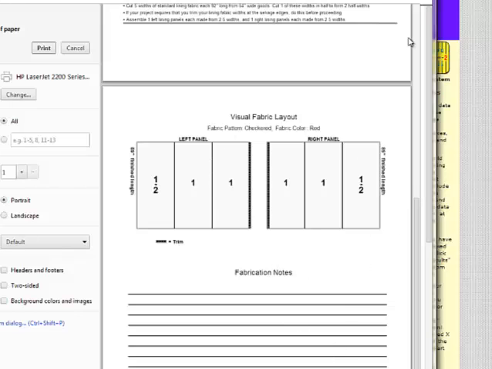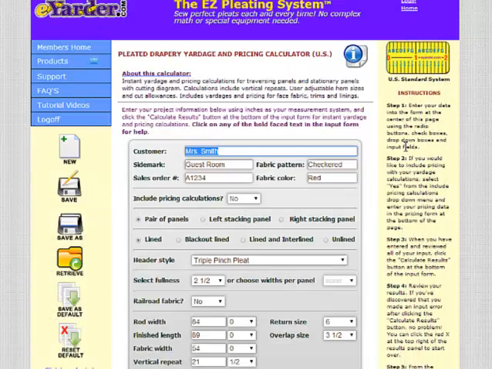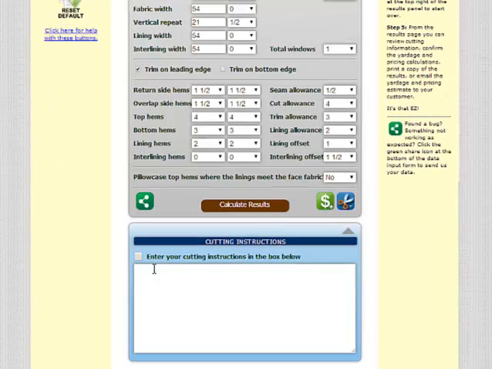fabrication notes. Now, if I were going to add some notes to this work order, I would click on this cutting instruction information and I would say, don't forget to trim the selvage before assembling.